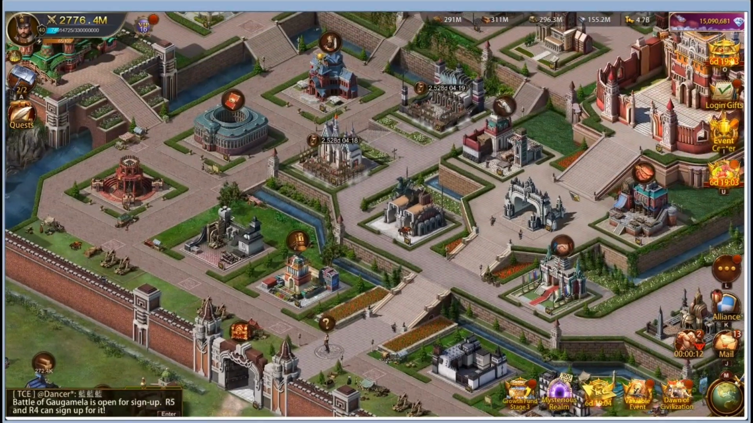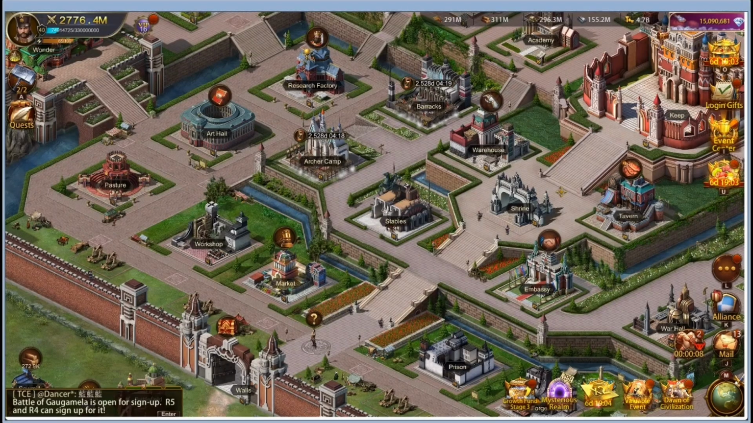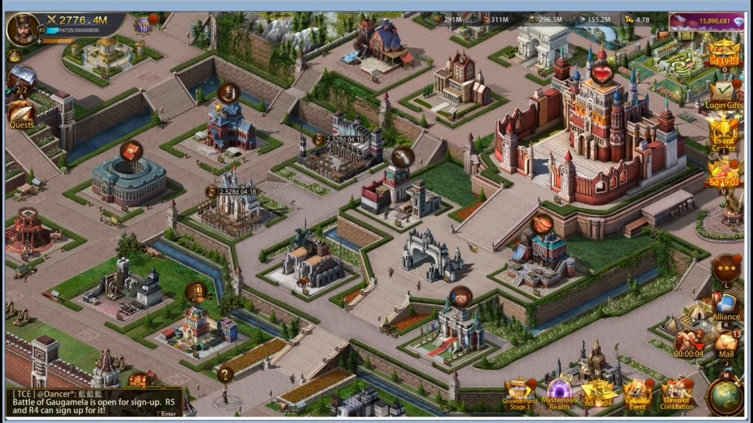Whereas in Evony, if you just hold down while scrolling, it will show you the names of all the different ones, and you can see things like Archer Camp, Research Factory, Academy, very big in all of these games. Academy is normally where you will do all your research and you will gain knowledge to gain additional buffs and things like that. So that is also something to be aware of.